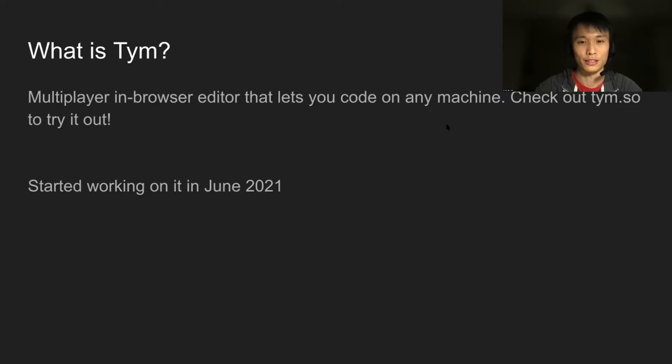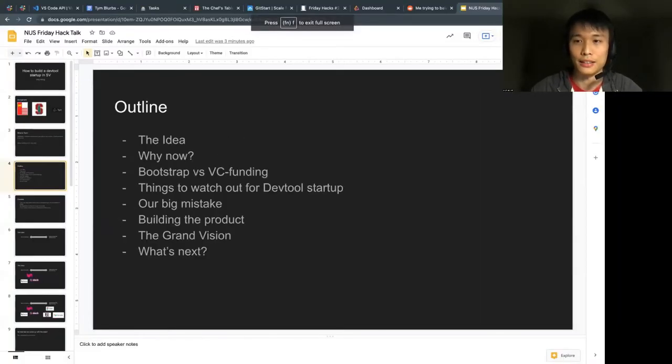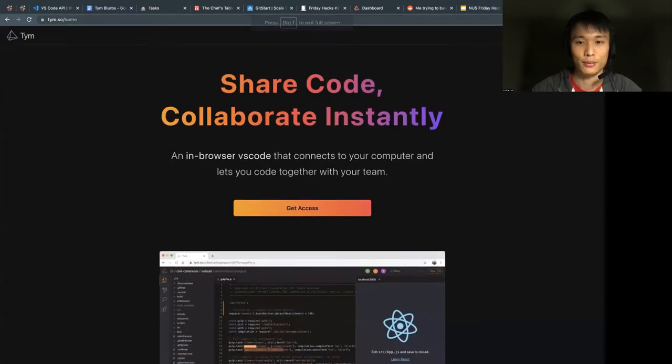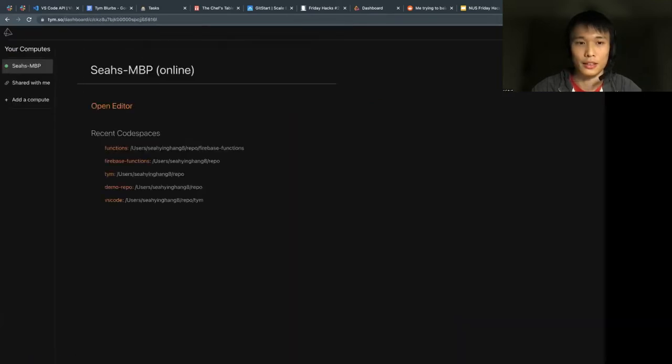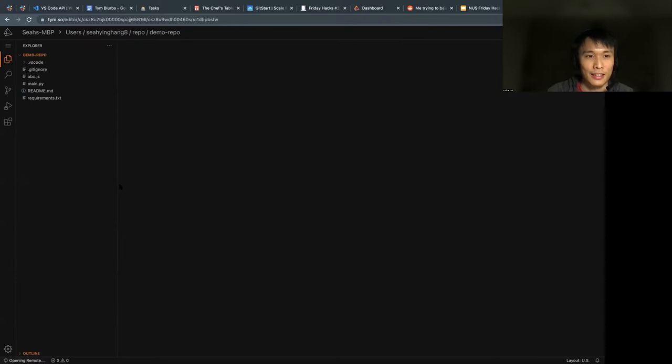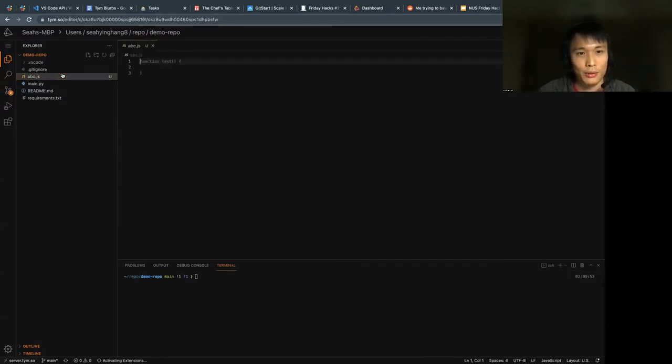I think it would be easiest for me to show what Time is by doing a quick demo. So let me just exit out. This is what we've built so far. This is the landing page. Let me just log in. Basically it's a multiplayer editor that lets me code on any machine that we want. Let's say this is my computer that's live right now. I can just jump into it, open this link, and boom, it's a full-fledged VS Code that has everything running. I have terminal access, I can open the code.